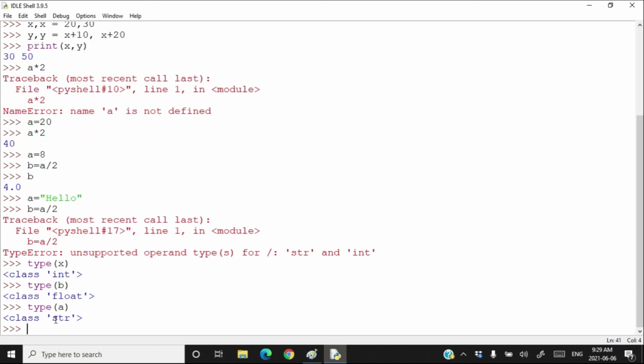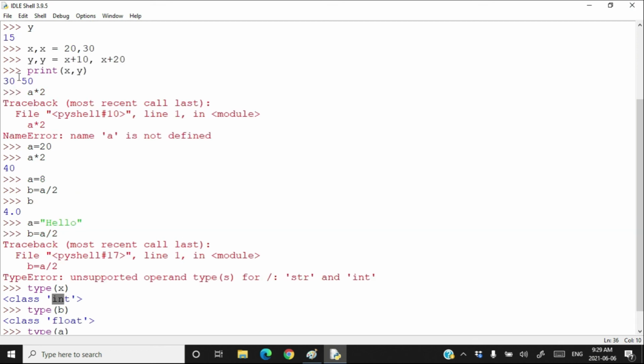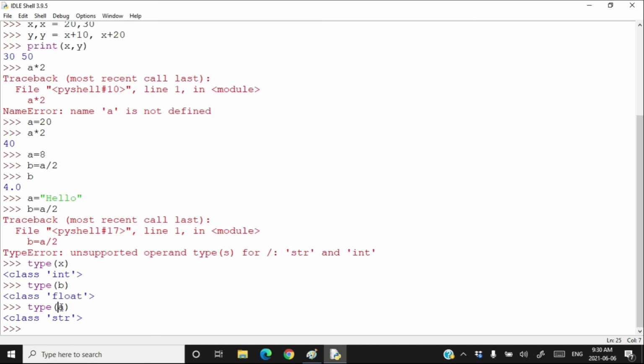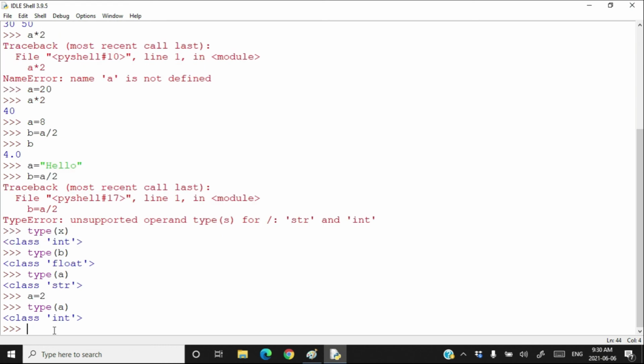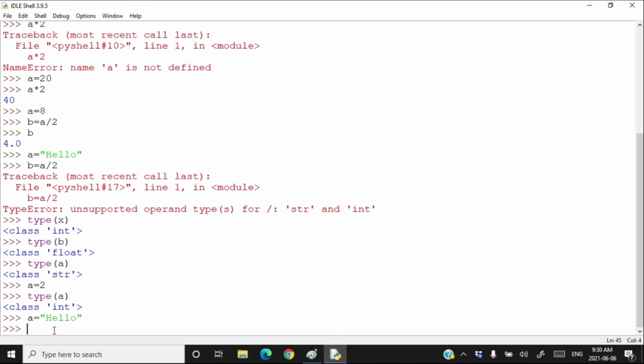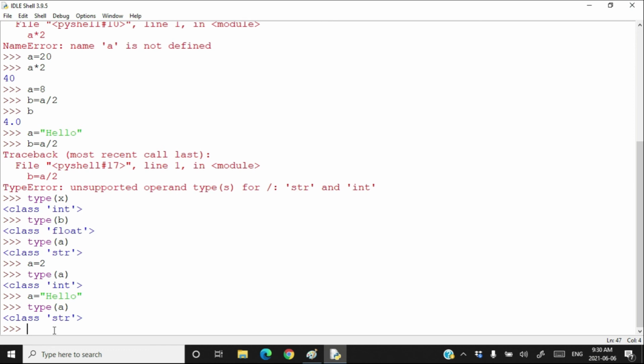It's str. And you can see everything is a class in Python. x contains a reference of an object of class integer whose current value is 30, I think. a contains a reference of an object of type string whose current value is hello, I think. Therefore, if I write a is equal to 2 and type a, the type of a is integer. If I write a is equal to hello, then I type a, the type of a is string. So hopefully you got all my points.